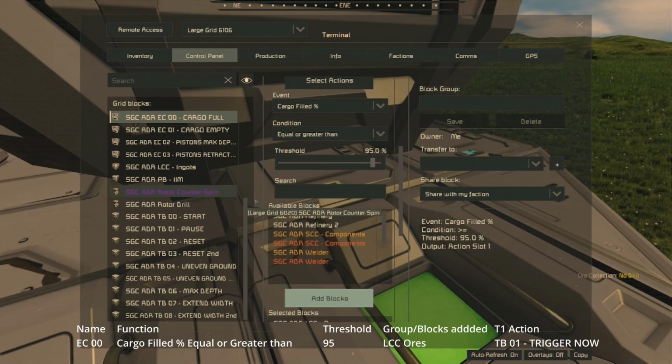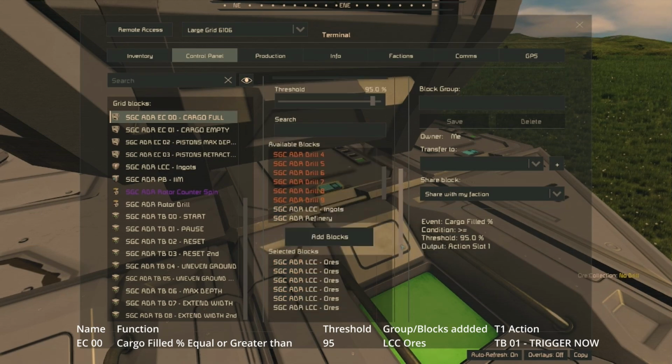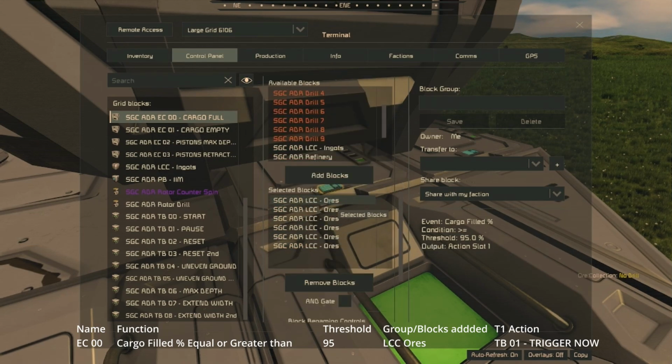Right, now that we've added our blocks, if we scroll down to what's been added, we've got our large cargo container ores added. What we want to make sure we tick is the AND gate. What it does is make sure that every one of the cargo containers, or the total sum of the storage that all 6 cargo containers have, will be at 95% before it outputs action number 1.